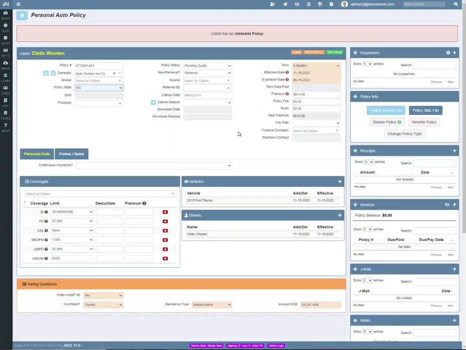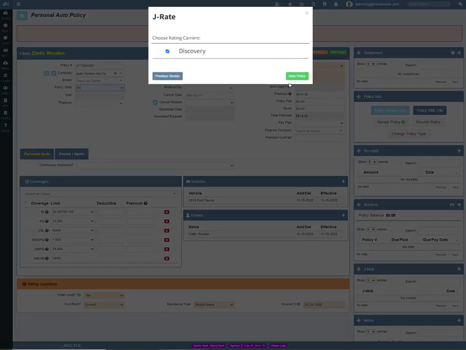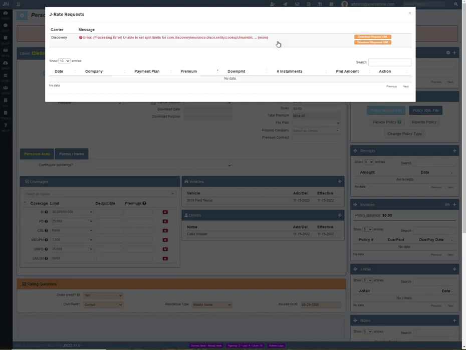So here on this policy, I'm going to do a rate, and we will not get any errors inside of JenesisNow with any missing fields. So I'm going to rate policy, and notice here we get an error back from Discovery, and we can read the error and it will tell us what needs to be fixed on our quote.